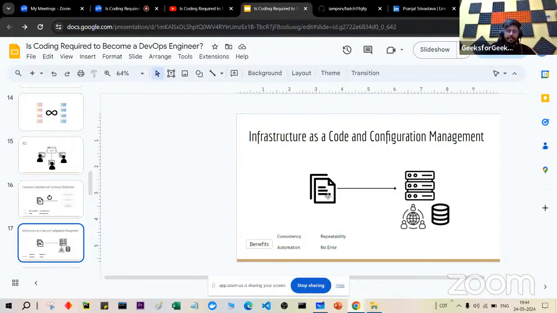Now let's answer this question: is coding required to become a DevOps engineer? I will say yes, but not a complete yes. Over here, you don't have to write the whole application or do the hardcore coding.